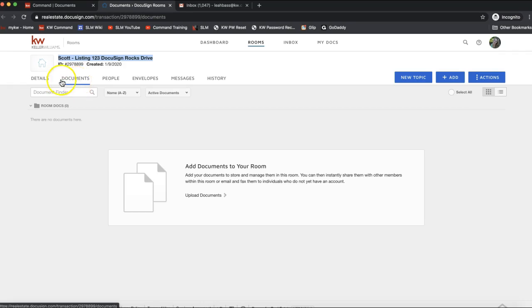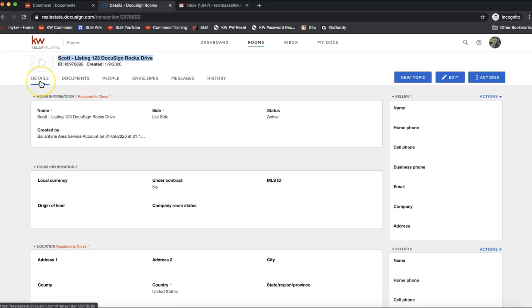But before we do anything further in the document section, we need to pop over to details. So go ahead and select details on the far left of the menu. And we'll want to click on edit on the far top right here. This details section is very much like the view details section of .loop. All of this information here will autofill onto any form that you bring into your DocuSign room.